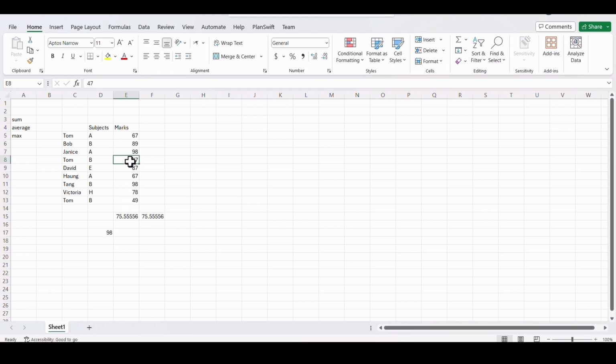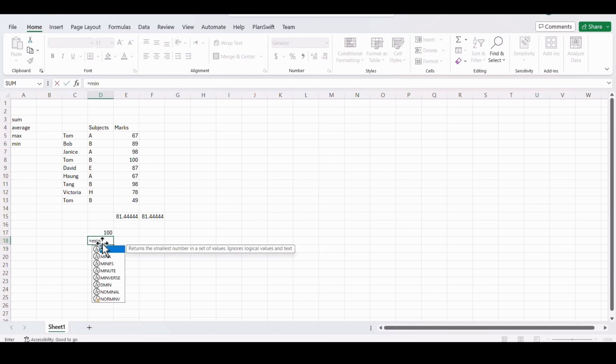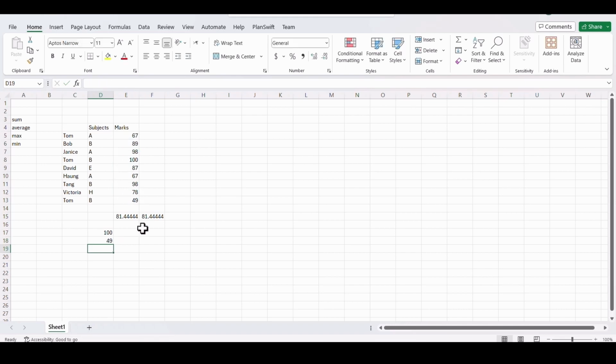So if we change this one to 100, then it automatically shows 100 as the maximum value. Same to this one, we have the minimum. So we write here equal MIN, open parenthesis, and then we select the entire column to find the minimum number, close, and then it shows the minimum number, 49.